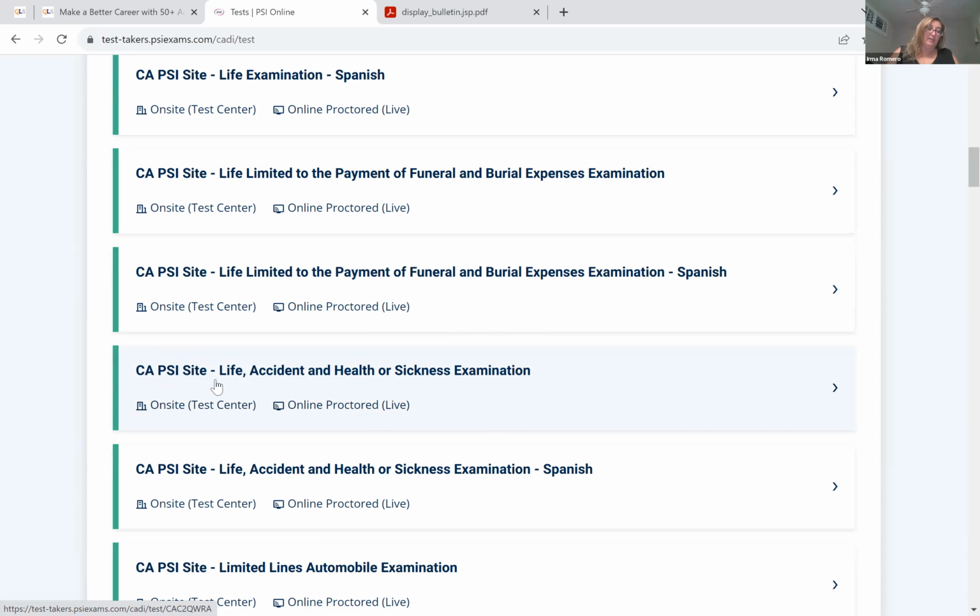Now, if you already have a life only license, then of course you want the other half. And if you have the accident health, of course you want the other half, which is the life. Sometimes people will start their careers with getting half of it, but we don't advise that because at some point, especially if you're in the employee benefits world, you're going to add the other one, or you need to have both. So the life, accident, health, or sickness exam is available in English and in Spanish, on-site or online proctored.